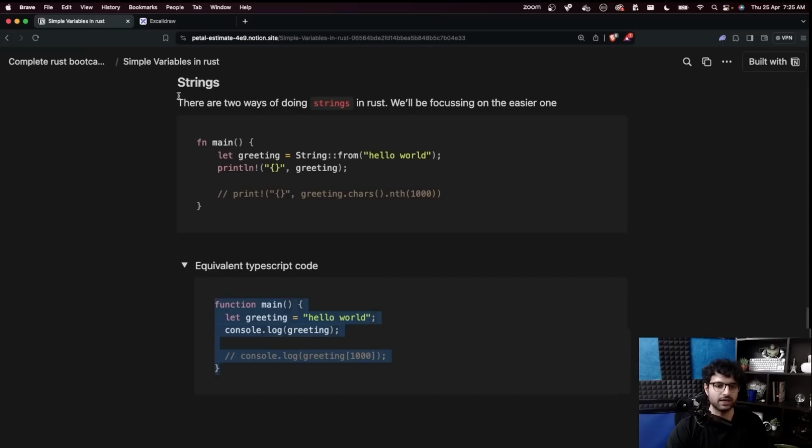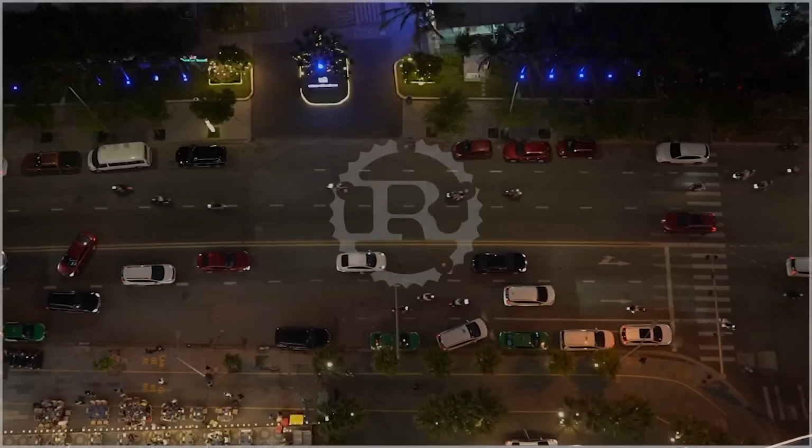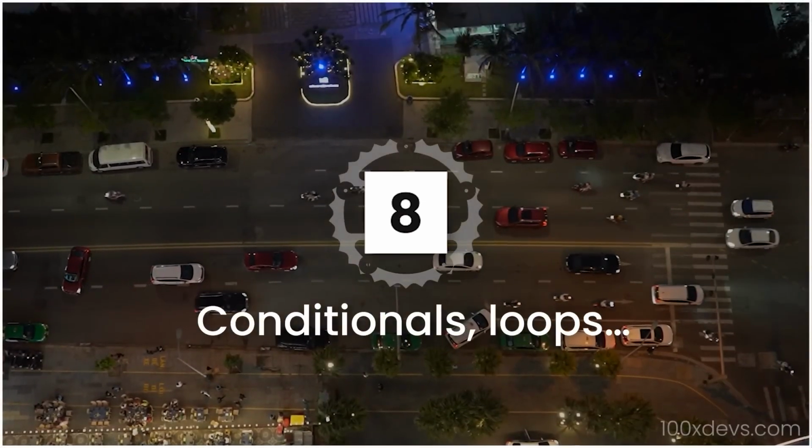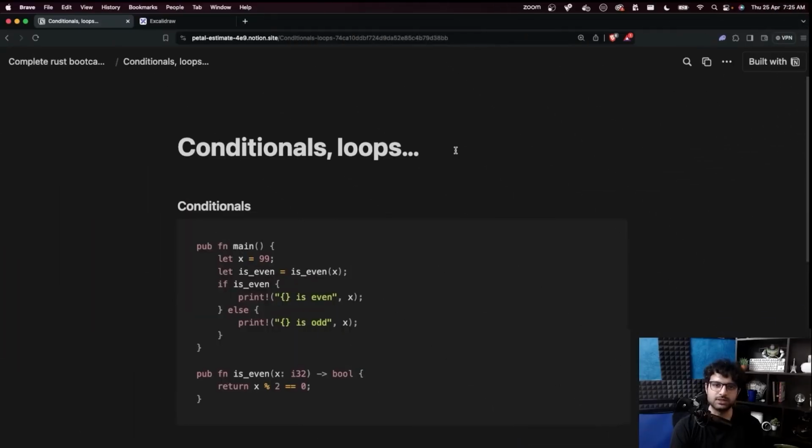Let me open the slides again. Let's move on to the next section, which is called conditionals and loops. We have all simple stuff. We won't be spending a lot of time here, but just to check it off the box, let's understand how you do if elses and how you do loops in Rust.